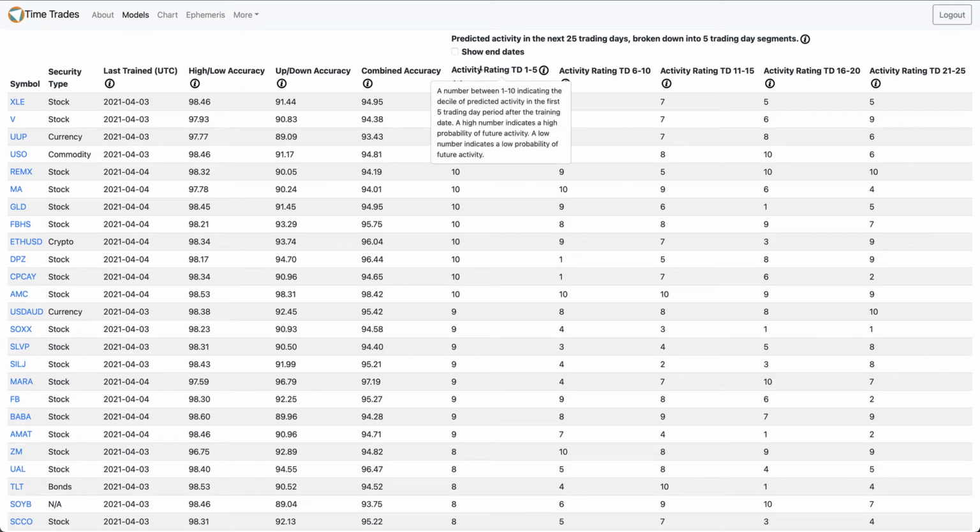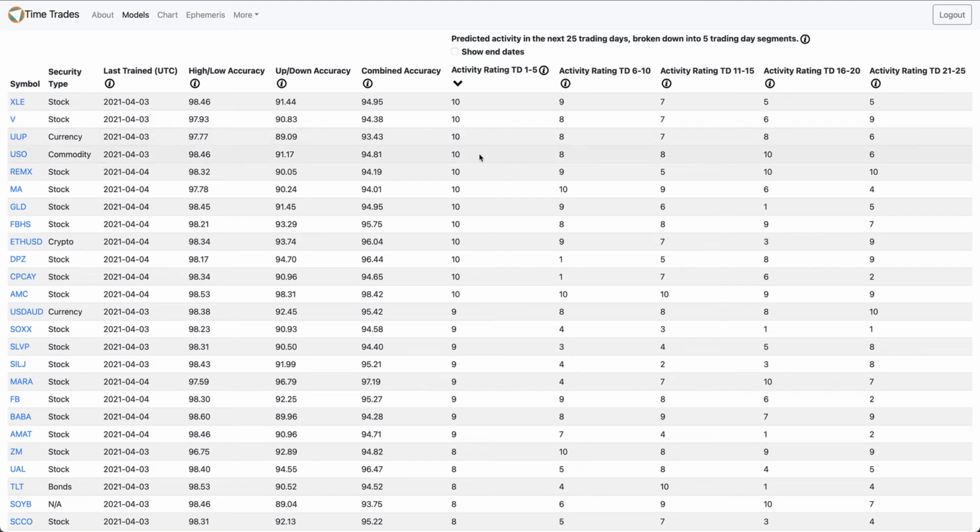Now what predicted activity is, it's just the addition of the probabilities, those 6 probabilities that Time Trades creates. Add those all up, compare it to other periods in that symbol's future, and if it's in the top 10% of the range, then it gets a 10. So what we're looking at is a comparison of this symbol's activity to itself.